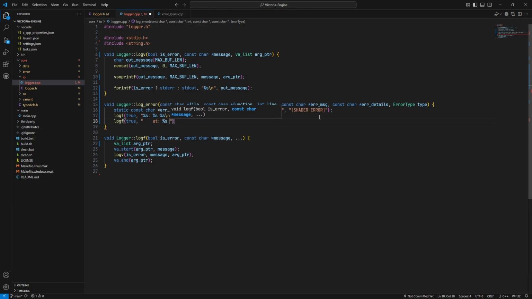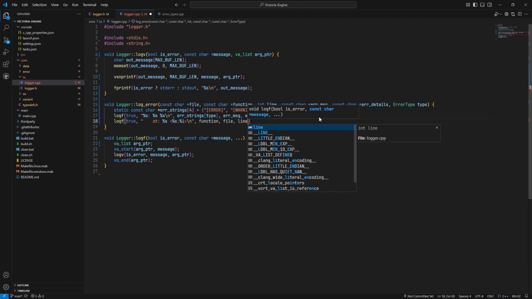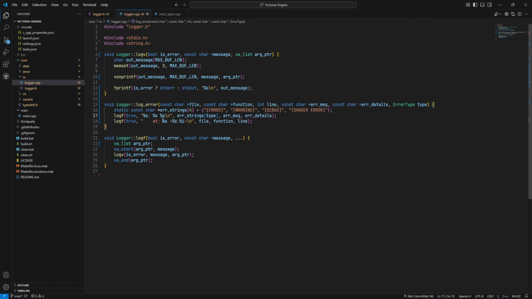So we'll have the function that it's coming from, and I'll have %s, %i, and a new line of function, file, line. Actually, I changed my mind. We're going to do it file function line. So that way it's printed that we have the file that it's coming from, the function that's being called, and the line number that we have. And this is just my personal preference.